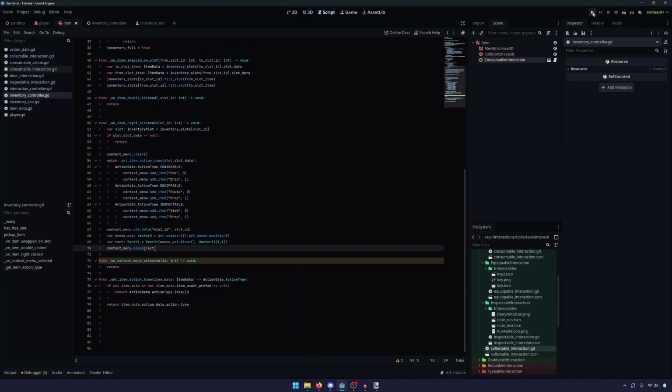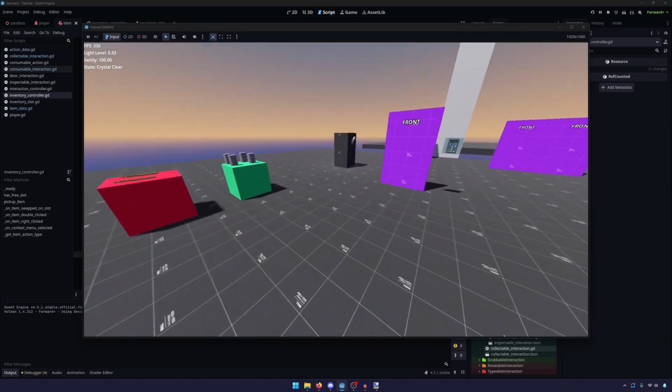All right, so at this point, we should be able to test this, and we should be able to see a context menu appear.